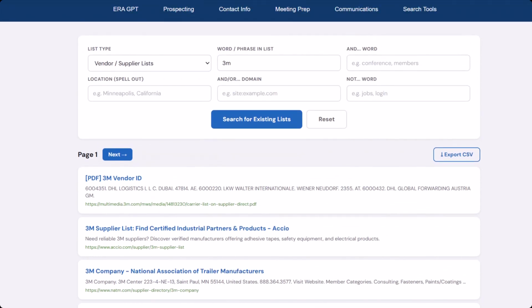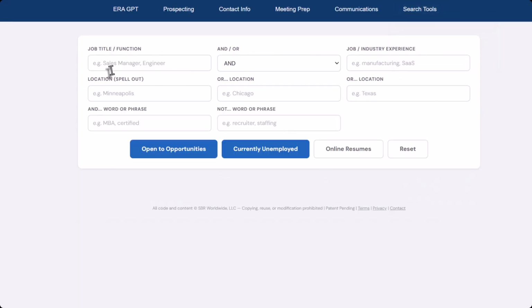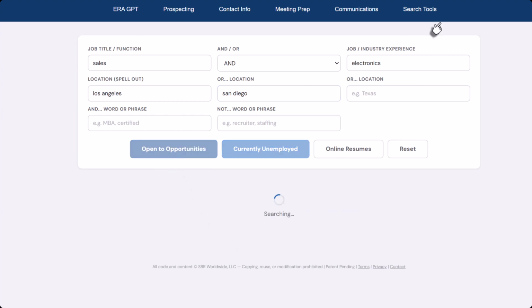And you can even use ERA SearchLink to find people who are seeking a new job. Just type in the criteria, and what the system will do is scour the internet to find people where the AI believes they've put something on their social media profiles that lead us to believe they'd be open to a new opportunity.